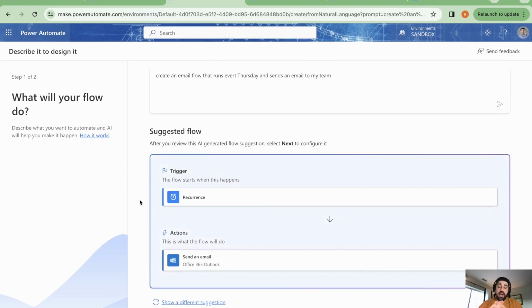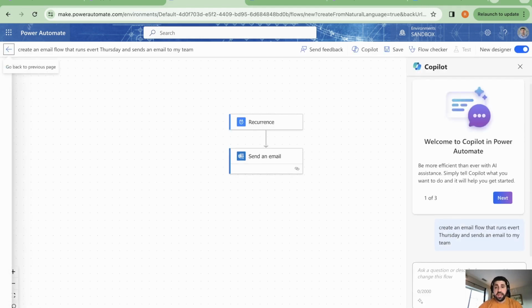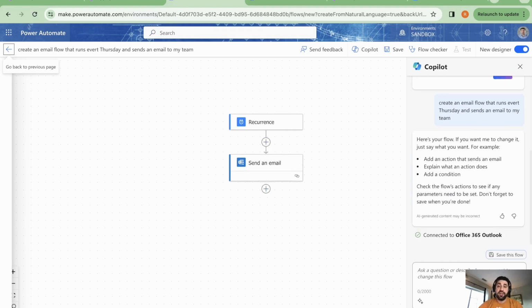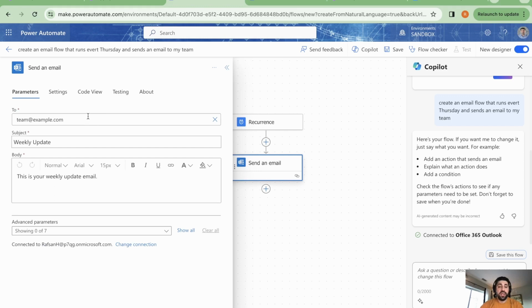If you are happy with that, you can click Next, then give permission to Power Automate to connect your apps and services, and then create the flow. And here you can see that Copilot created a recurrence flow for us that runs every week on Thursday in the EST time zone. And then it sends an email, and you can see the example here. You can add team members here, the subject is weekly update, and you can further customize the email body, whether here or in the chat.